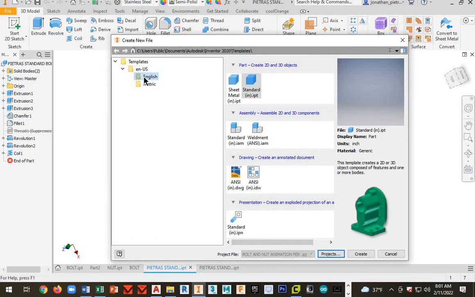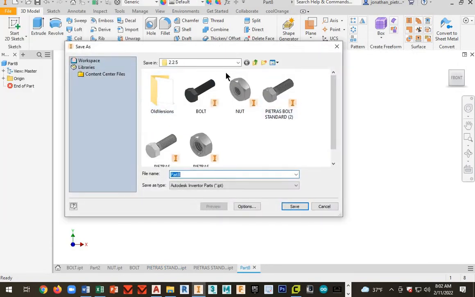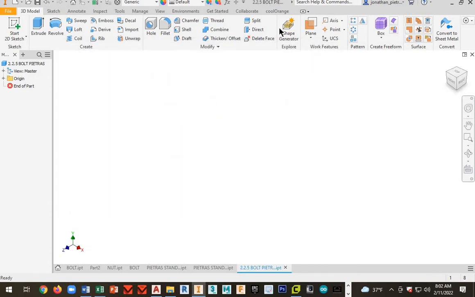All right, so English units for this, okay? Standard IPT. I'm going to go ahead and hit create. Right away, let's save it, okay? So file, save as, and this is going to be the 2.2.5 bolt. I've already made a bunch of these different sizes and stuff. You guys can see them there. All right, so make sure it's in your folder. Go ahead and save it. Title should be at the top.